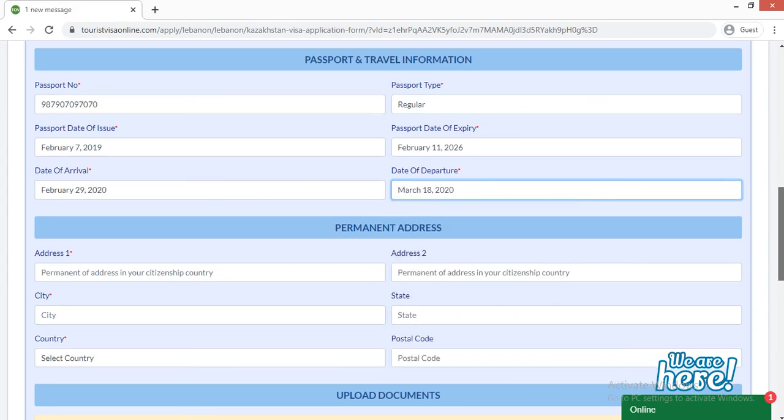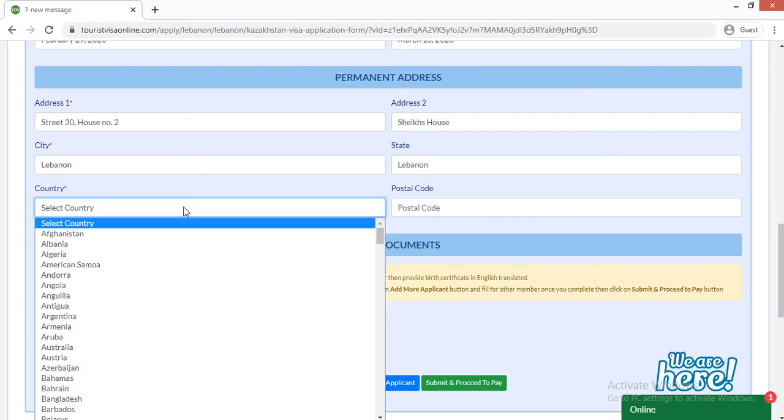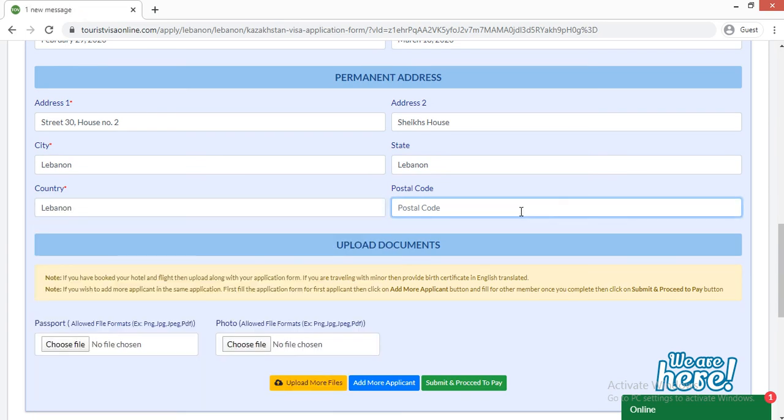Now moving to the next, and that is permanent address. So here you have to provide your permanent address of Lebanon. Then you have to mention over here your postal code.